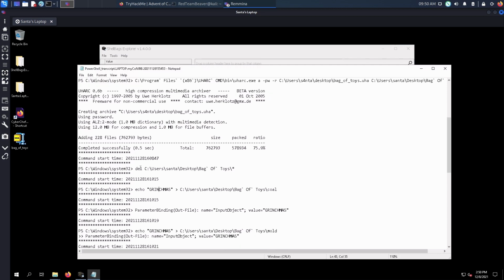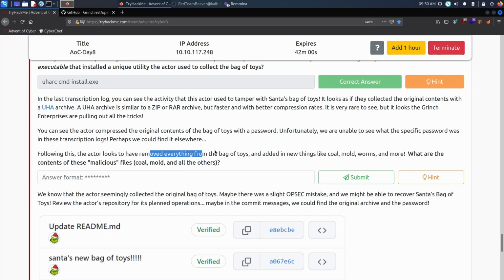So we see that he deleted everything in the bag of toys, which is what was told to us, right? He removed everything from the bag of toys and added new things like coal, mold, worms, and more. So what are the content of these malicious files?